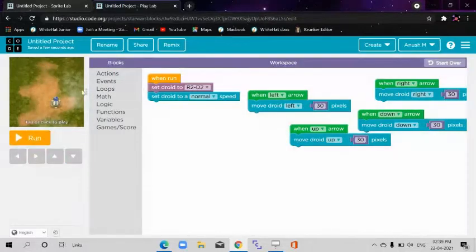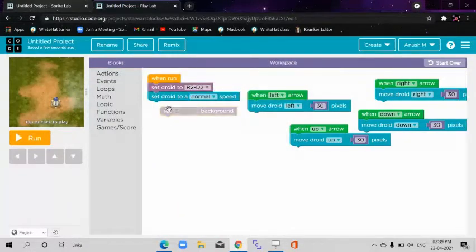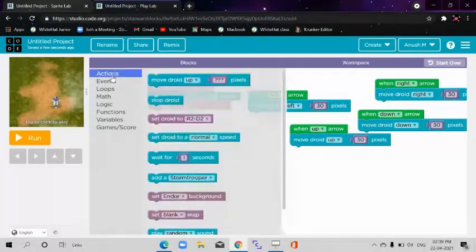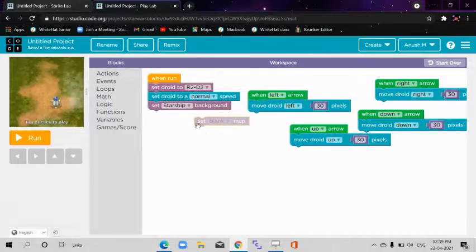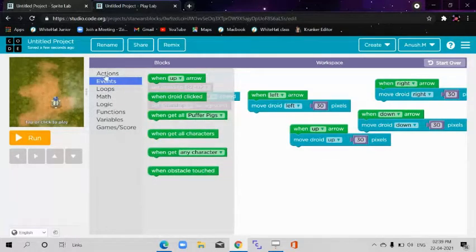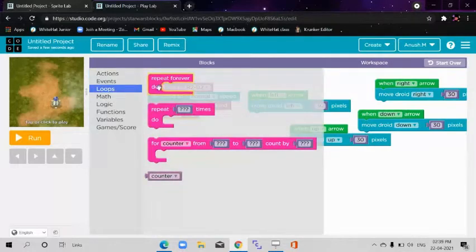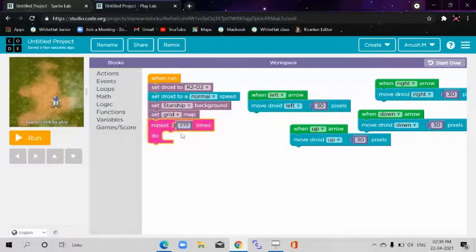So let's change the background, the land. Let's set starship background. And then blank map to grid. After that, first take loop, and then take repeat, and then type it under, and then repeat 10 times.